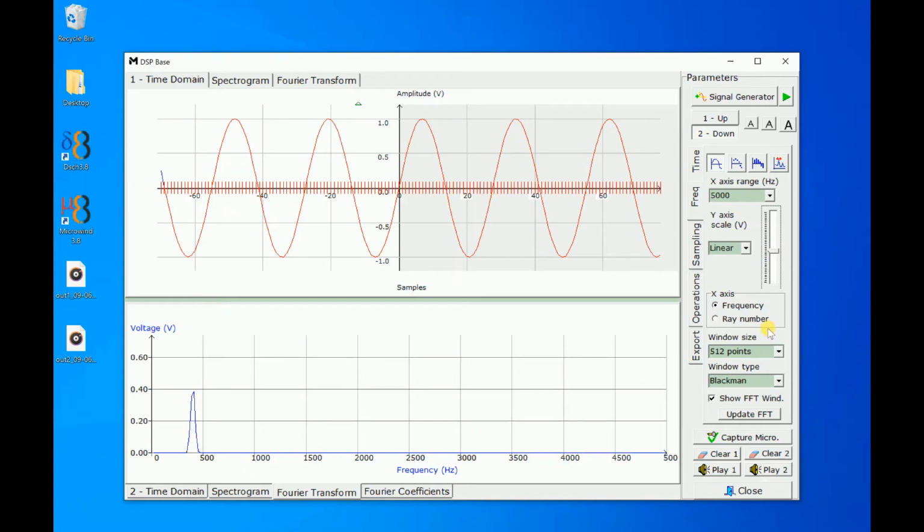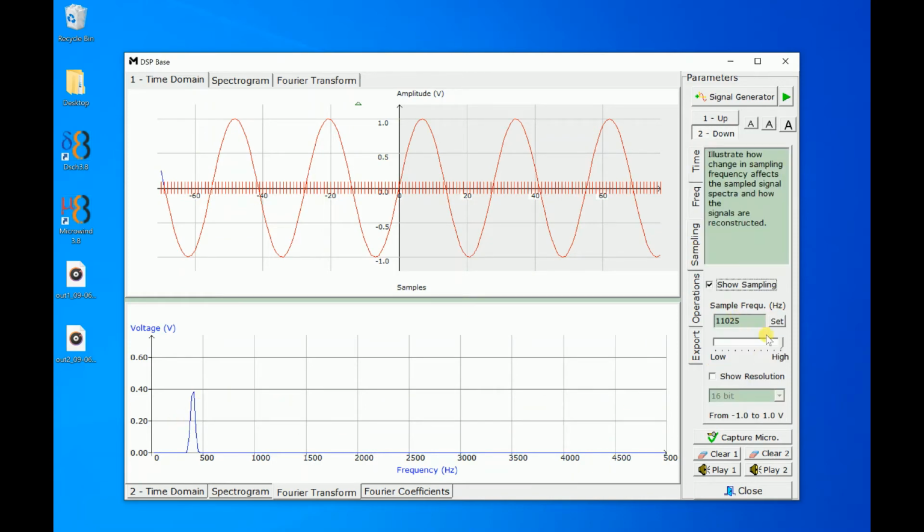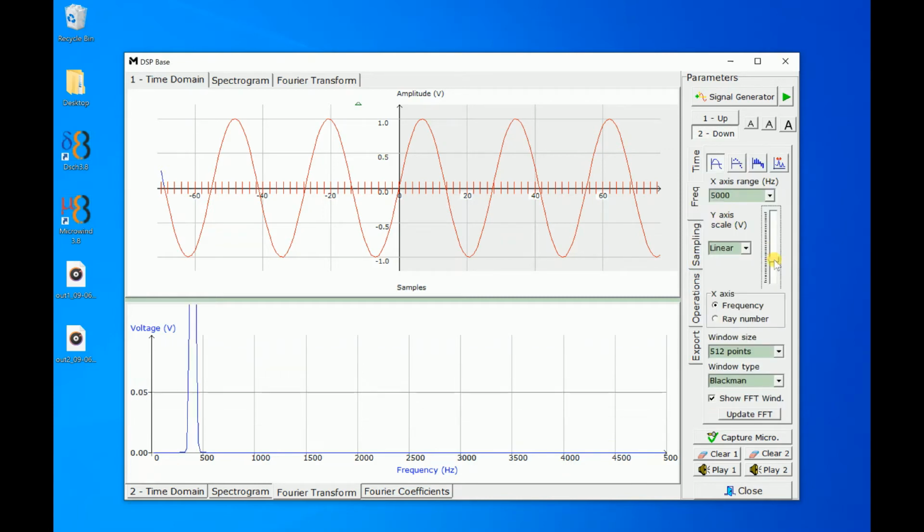So we see that the Fourier transform shows a single peak of around 400 hertz in this window. We can just move the scale to 5000. And now we do the sampling. So when we sample at 11 kilohertz, things look good. Now I sample at 5 kilohertz.